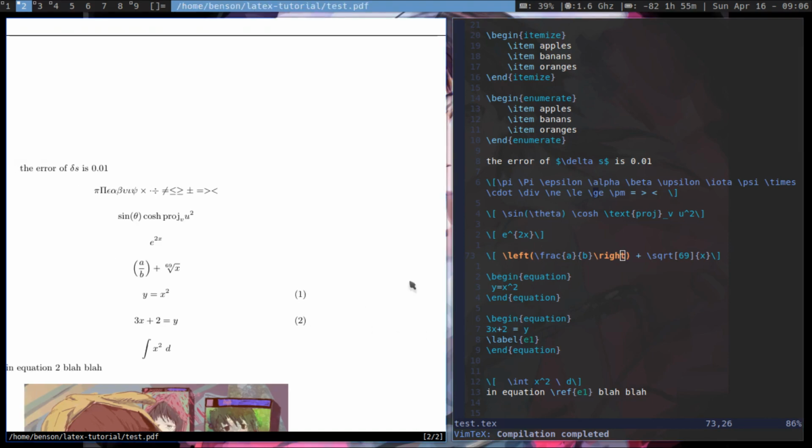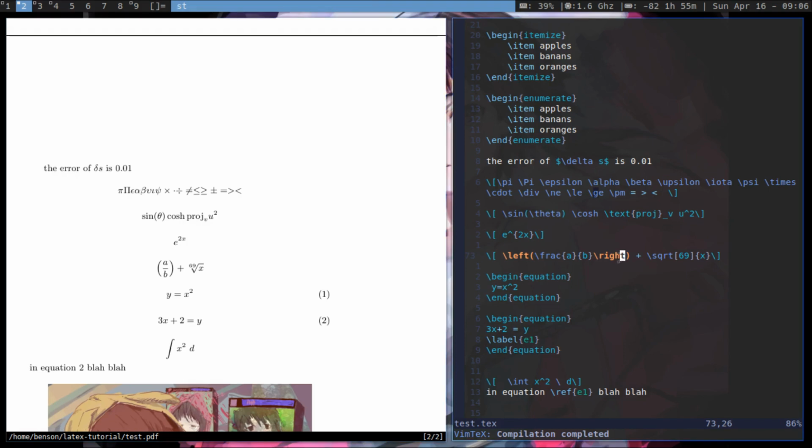You can also manually adjust this using \big, but I rarely use it. \left and \right works really, really well.